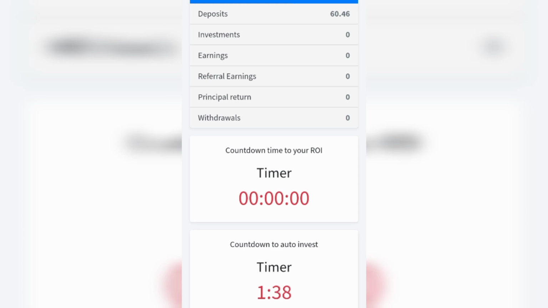As you can see, 60.46, because what I made is 60.85 with the charges. So that's the reason why you are seeing 46 here.